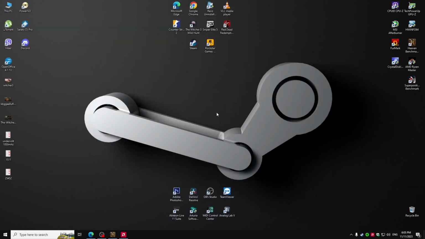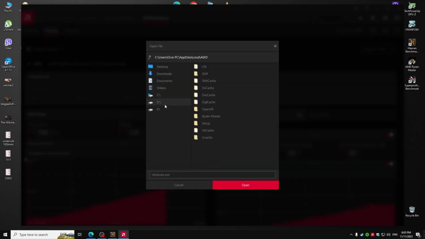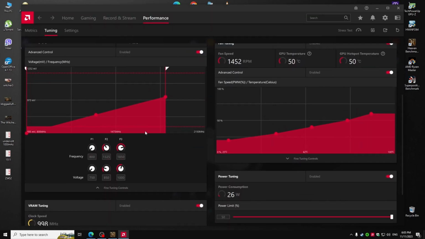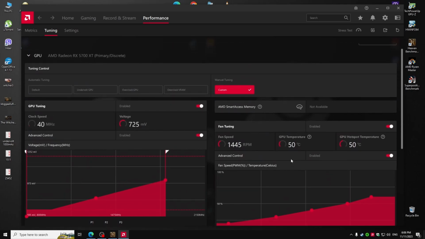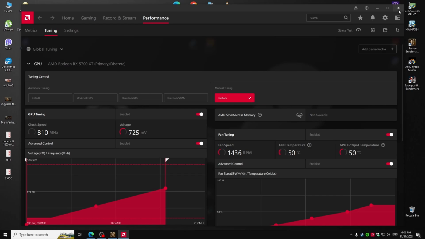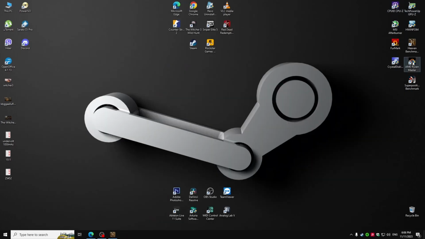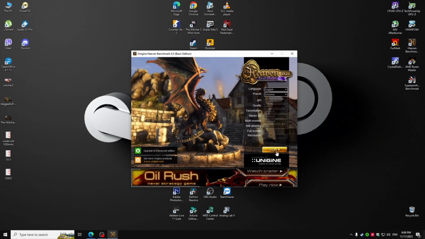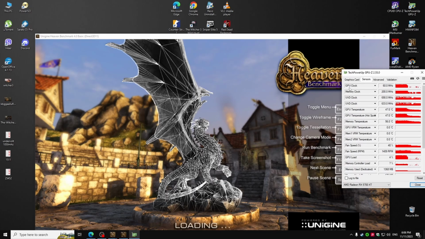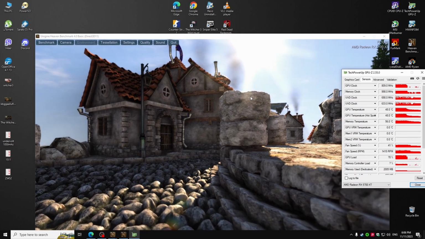Okay guys, what we're gonna do now is import my profile. So we're gonna edit, then import. As you can see, these are the settings. This and this, it's fan settings. Now what we're gonna do, we're gonna close this, go to Heaven Benchmark, Extreme, and then Run, and go to GPU-Z, and we're gonna measure the temperatures.